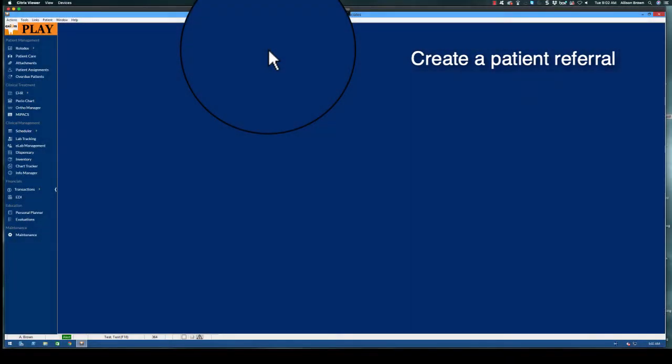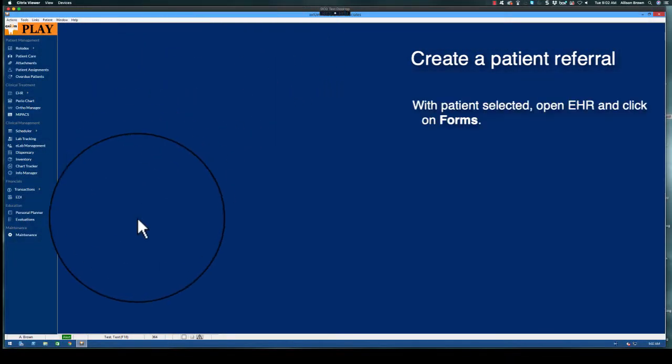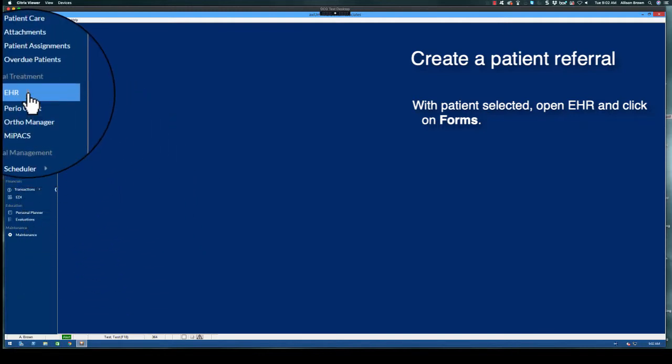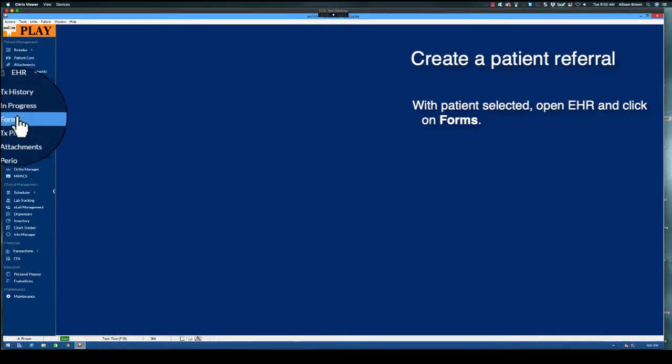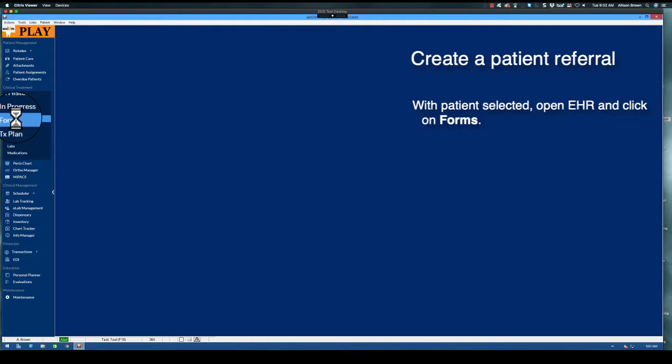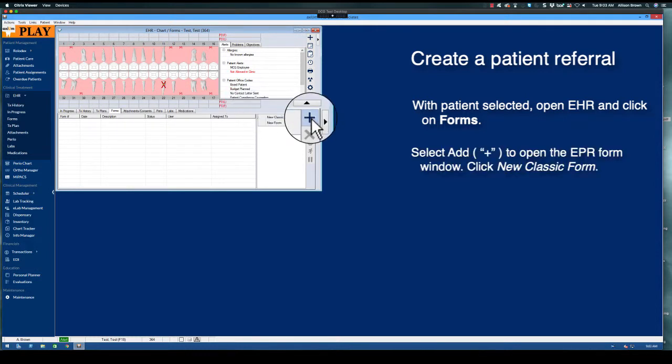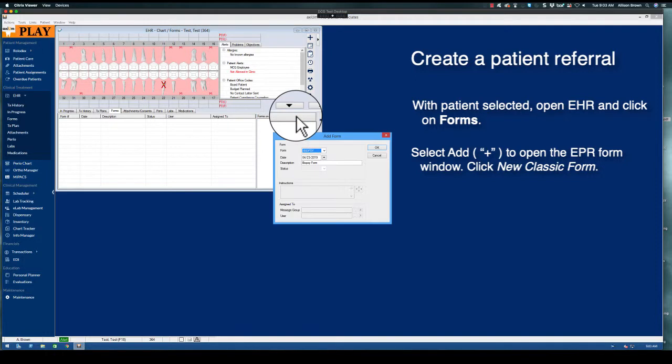When you're ready to create your referral, make sure your patient is selected. Now go to your EHR selection, drop down in forms. To create the new referral, make sure your form tabs is open and select add record. Always select new classic form.